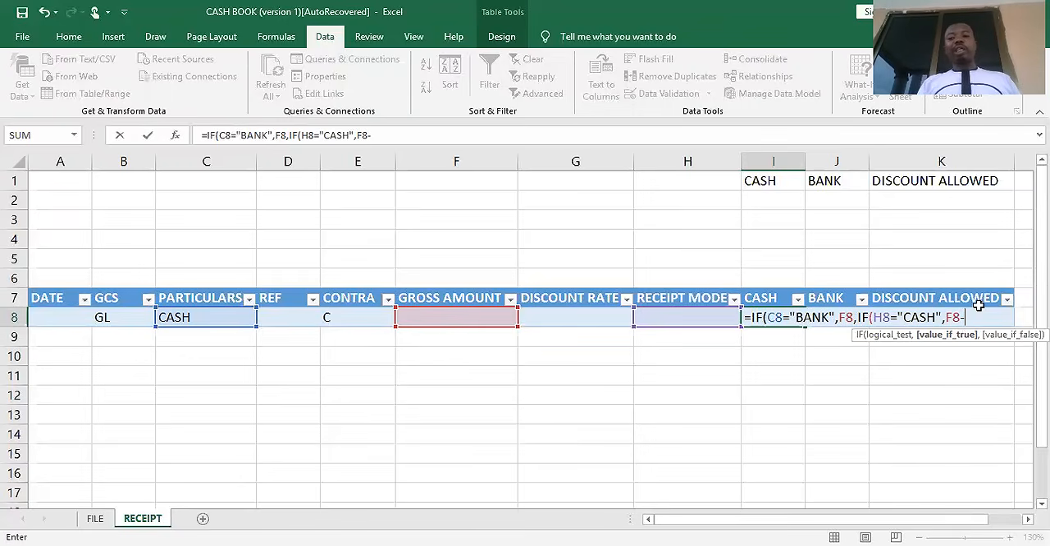and the discount value will be recorded in cell K8 where we have the discount allowed. So that means minus K8. Now, these are the only two conditions. So therefore, if none of these two conditions is satisfied, we don't expect any value to be recorded at the cash column. So we type the quotation marks twice. Nested if function, we have two functions, so we end with two brackets.